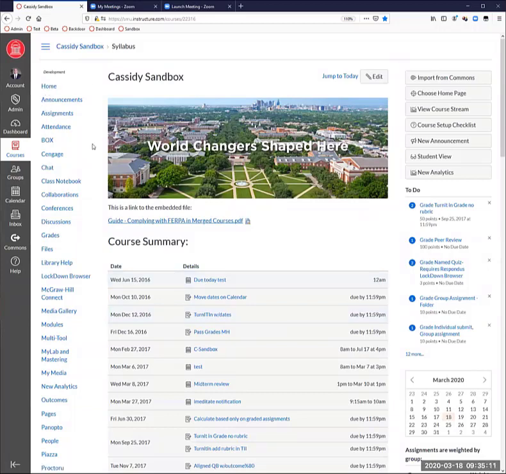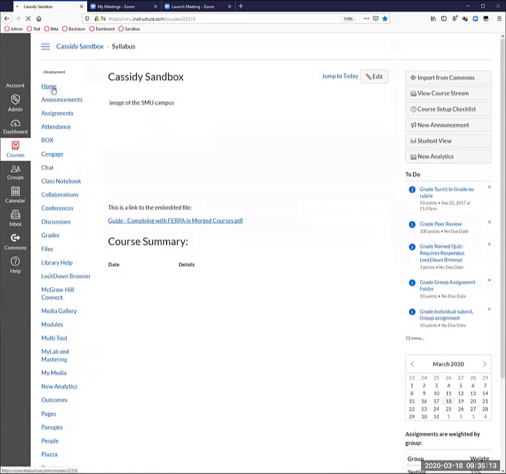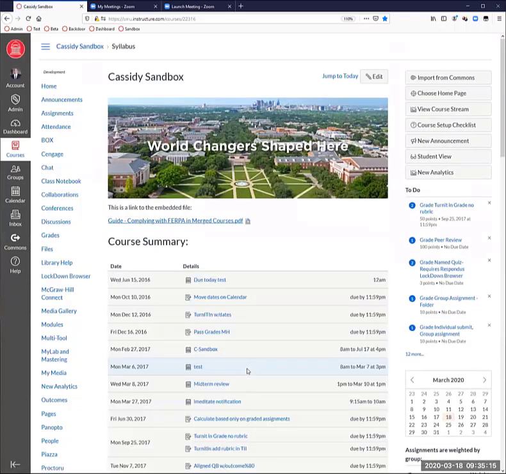And if you ever get lost inside Canvas, you can always just click home and it'll take you back to whatever you've chosen as the home page.